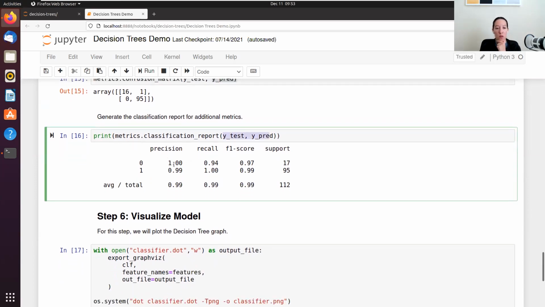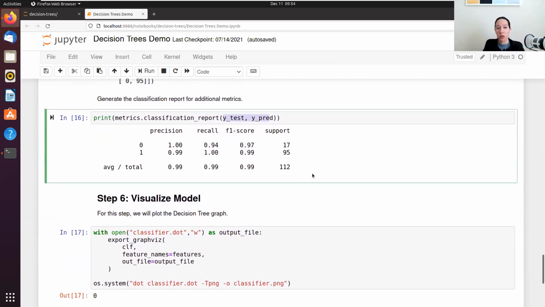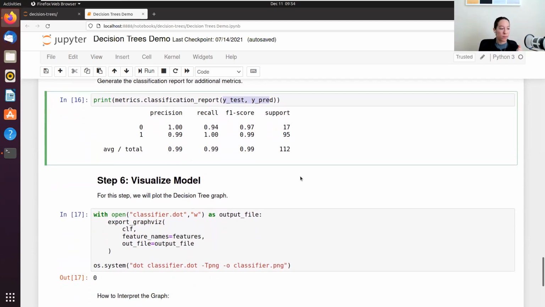And we can see, for the most part, we had results that are above 90%, which is really, really good. So overall, our model is performing very effectively.